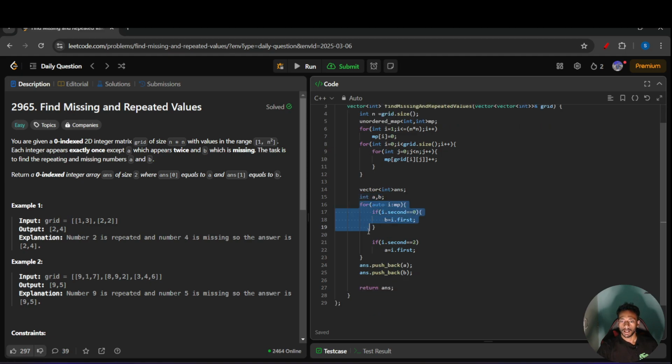So now I am iterating the frequency map. If the frequency, which I will get from i dot second, is 0, that means this number is actually missing from the input matrix. So I will store this as B. So this will be our B, and I'll store this into B.